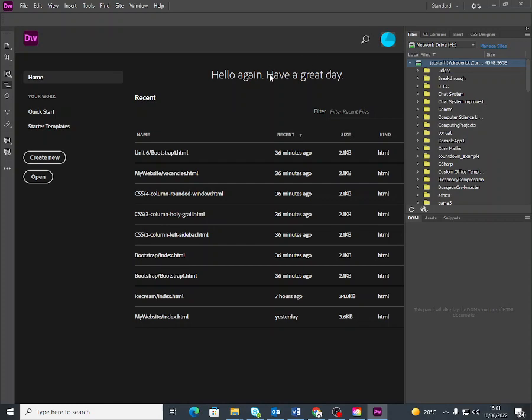Okay, it might be slightly different because I've used this before and it's got some of my previous work here. You won't have that. And then over here it's got my network drive, my H drive, which is the equivalent of your AQ user area, and it's got all my folders here. So you can see I've got BTEC IT there. You may not have that yet, but it will appear once you start creating websites and web pages.